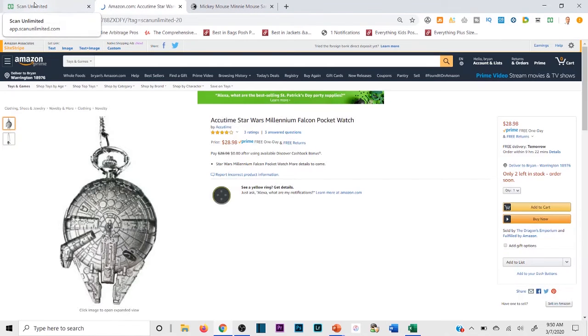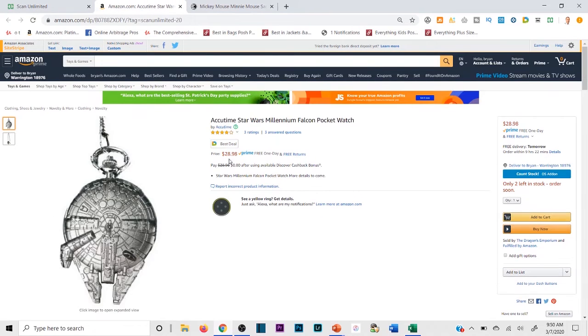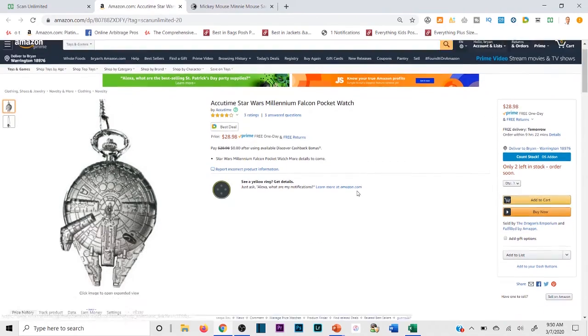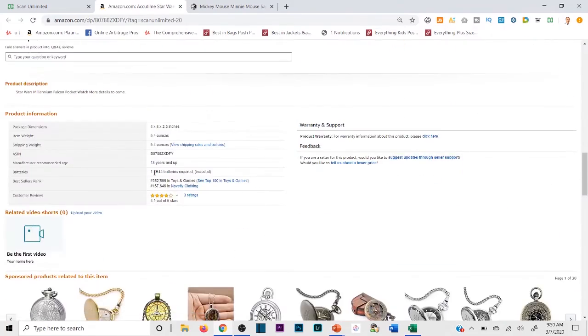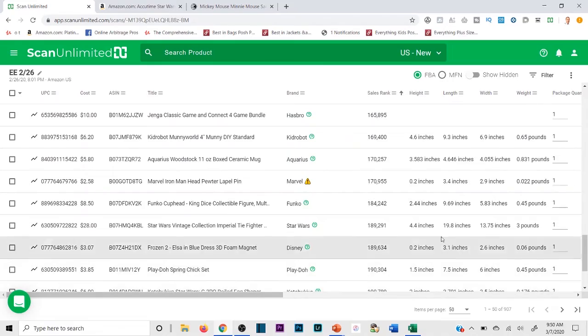AccuTime Star Wars Millennium Falcon. That's pretty cool. Pocket watch. So there is a margin there because we're going to source it for $12.50. It's selling for $28.98. It looks like it's sold by Dragon's Emporium, so there are only 2 left on this listing, and only 1 person selling it. But is it selling well? It's not selling well, because it's $352 in toys and games. So we need to go back up the spreadsheet a little bit to something that's selling a little better.